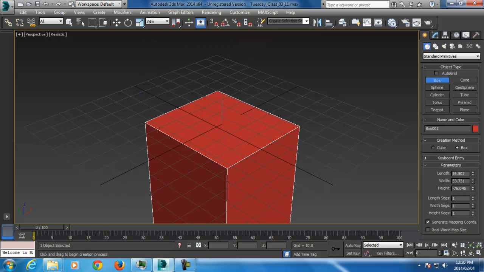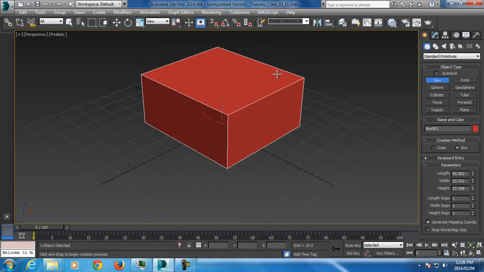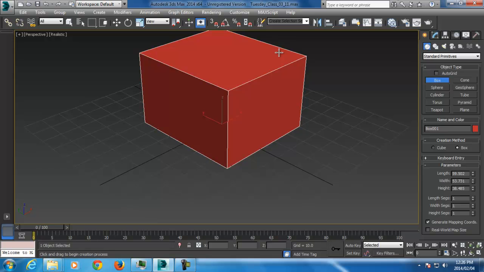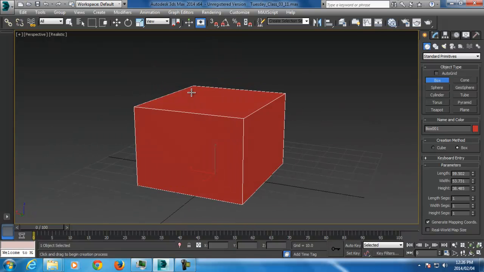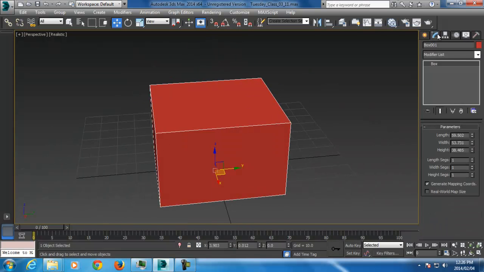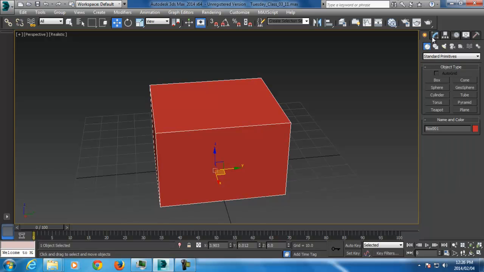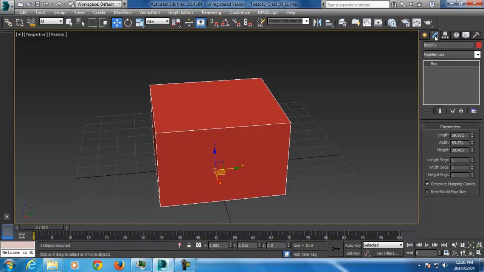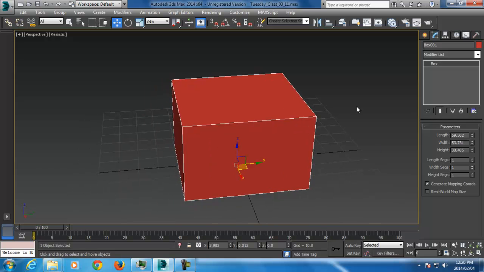Now you're holding no buttons. You can either go down or up. I'm going to go up and left click again. And now you've created a cube. Well, in this case, a very weird box. Under your modifier tab, there is settings, properties for every single shape you make. This one's just a straight box, so I'm going to call it box.